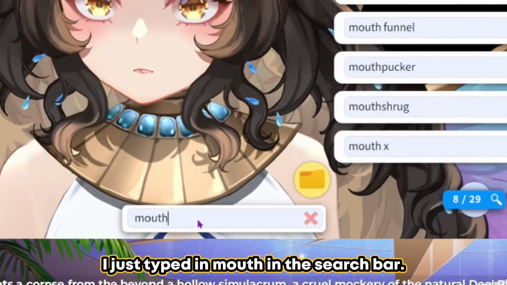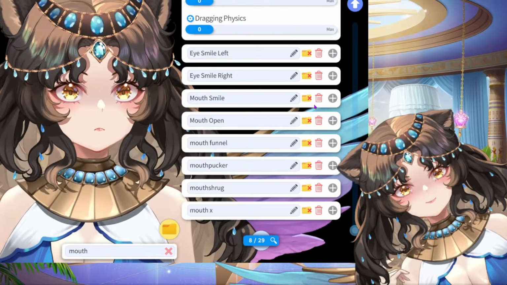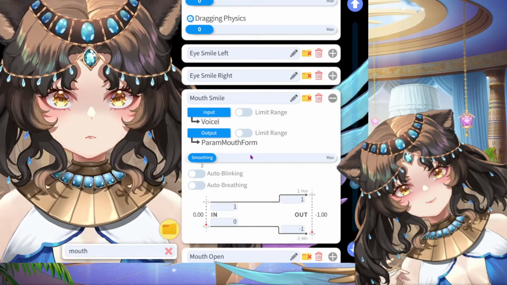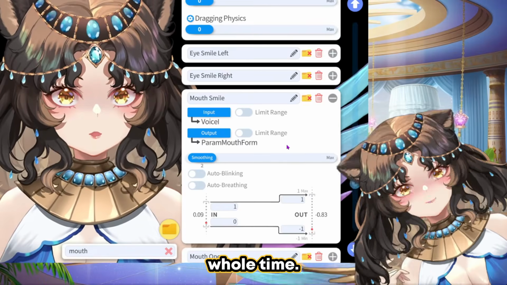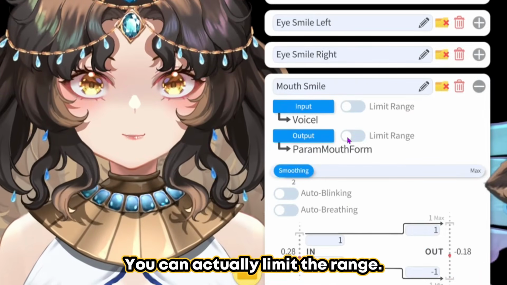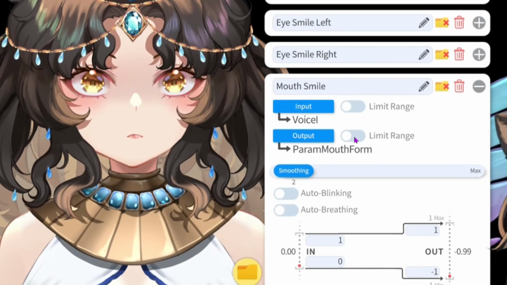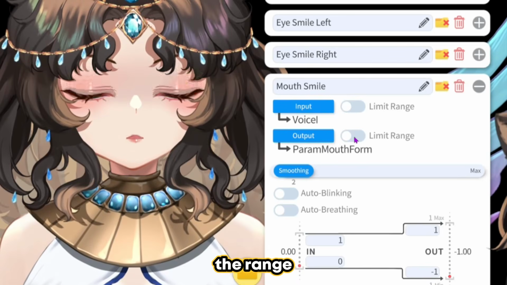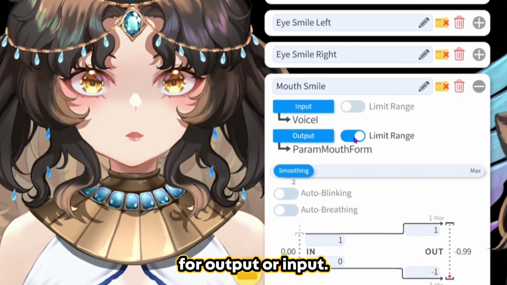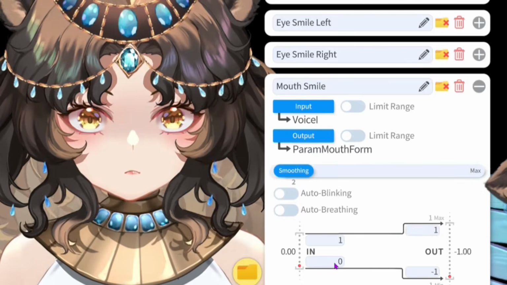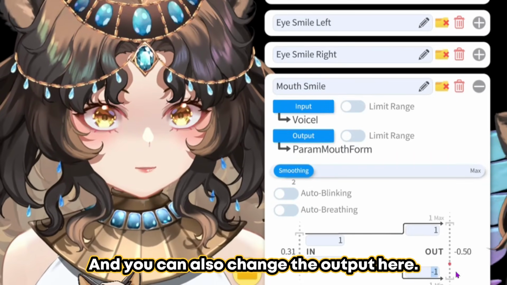I just typed in mouth in the search bar. So, mouth smile. Let's say you don't want to be frowning the whole time. You can actually limit the range. You can limit the range for output or input, and you can also change the output here.